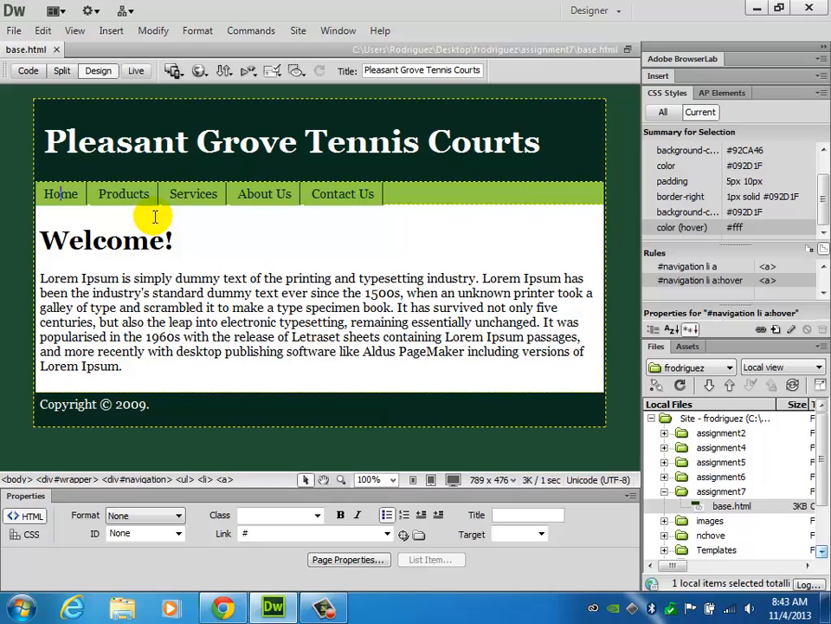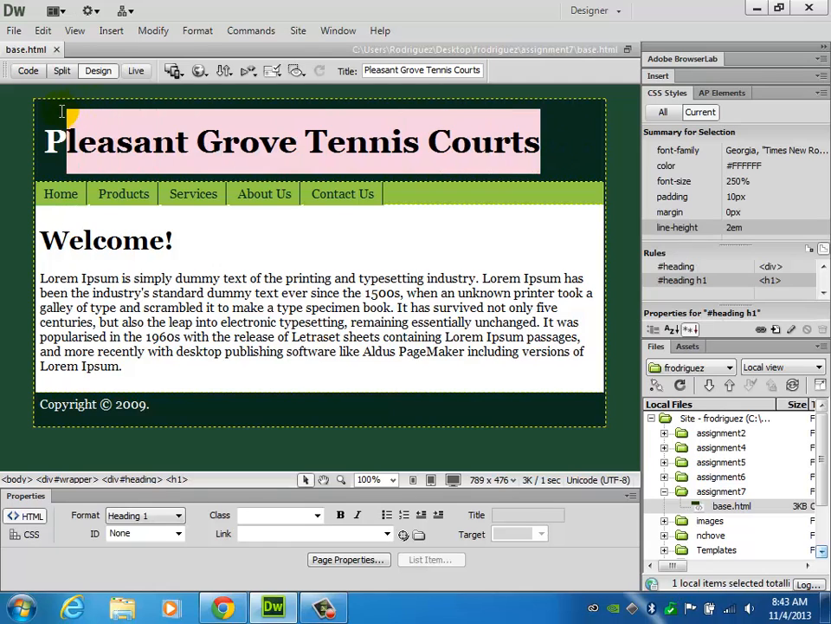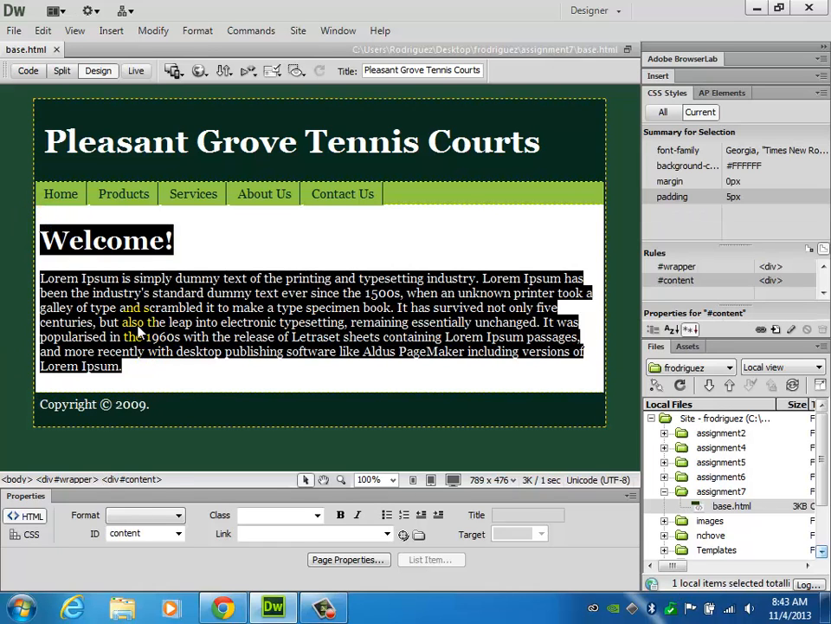So what we want to do first is select an area in this page that we know we're going to be changing as we develop all these additional pages. We have a home page, a products page, a services page, about us page, contact us. That will all remain the same. The name of the site will remain the same. The footer with the copyright notice will remain the same. We're going to say that this area right here is what's going to be changing, and we're going to be editing constantly.